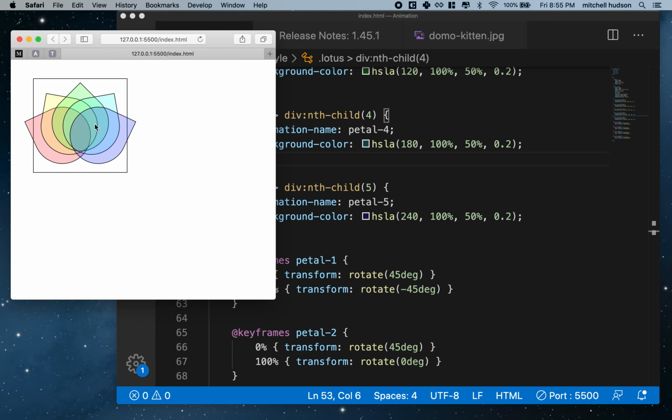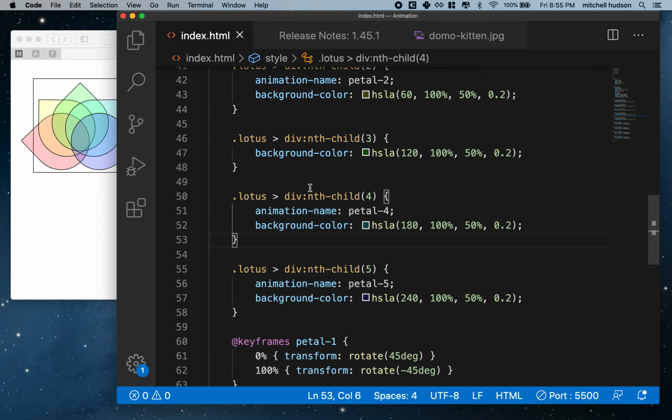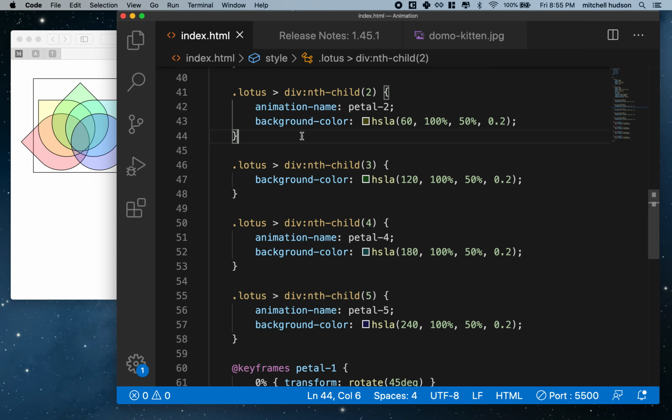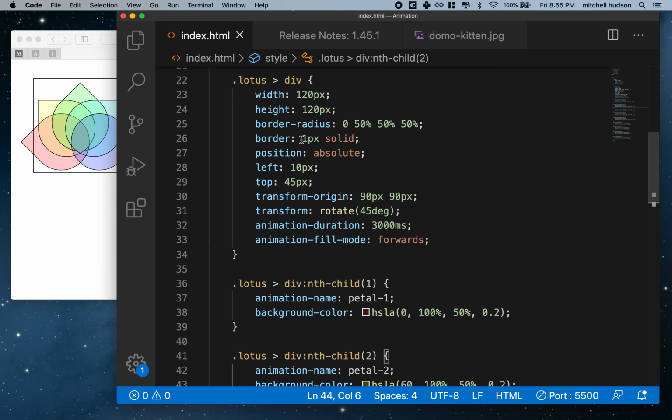There's a couple of interesting features going on here. Let me point these out and then we'll rebuild this animation from scratch. You'll notice the animation plays from beginning to end and it stops on the last frame. The default behavior doesn't do that. So I'm using animation-fill-mode: forwards here.